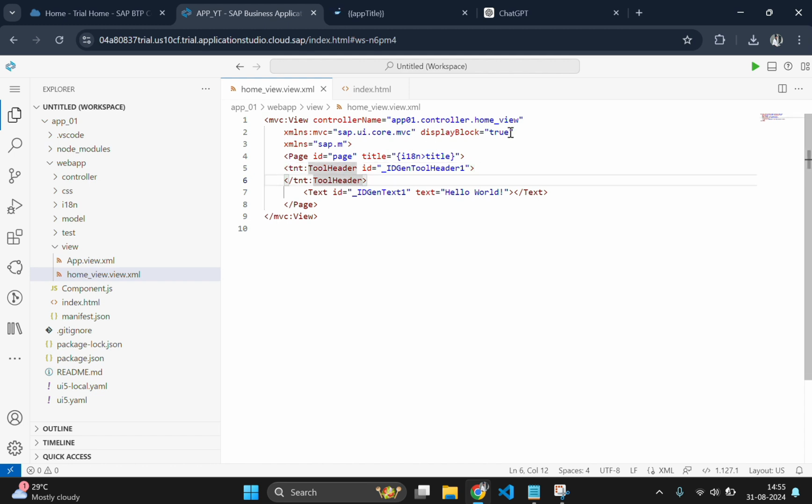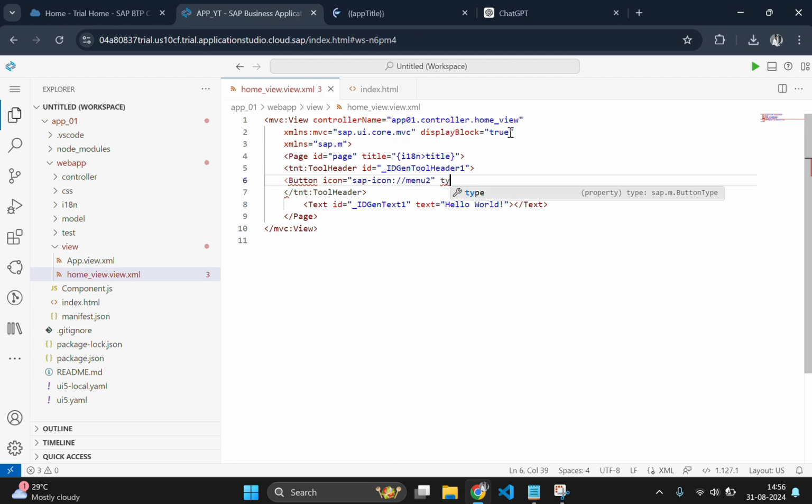Now our header part is ready, and we need to add something inside this header. So let's add a hamburger icon here, which is menu 2. So we will type button icon equal to, and this link sap-icon://menu2. This will create a button with a hamburger icon and which is of type transparent. And let's close this. And we are going to generate an ID here.